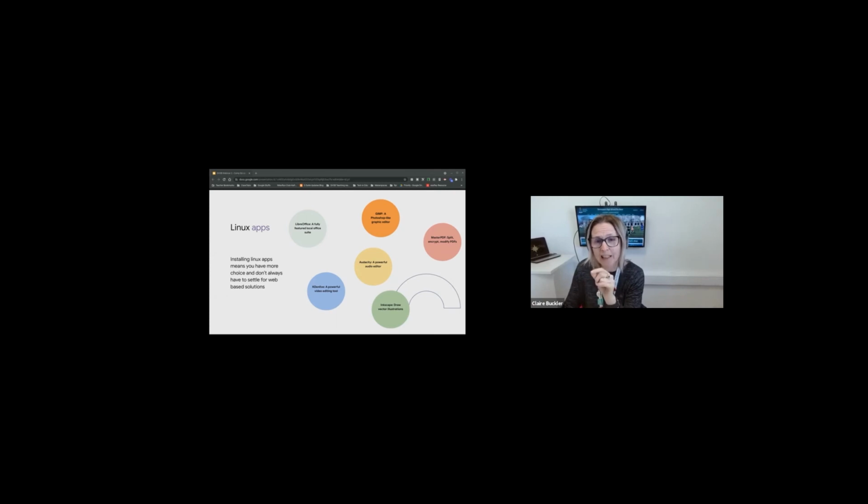Now, this is only, though, possible with one-to-one Chromebooks. If you use multi-user, the container that Linux sits in is only per user. So we've actually got 10 Chromebooks which are set up with Linux on, and students log into that computer if they want to use some of the Linux apps.